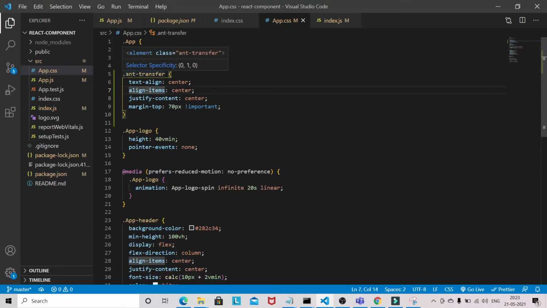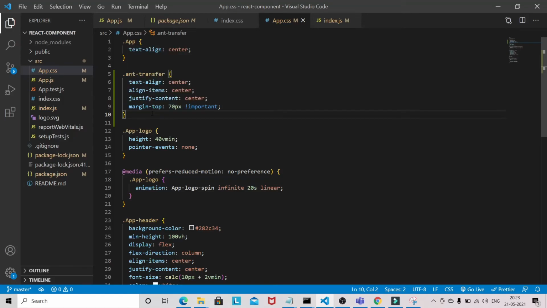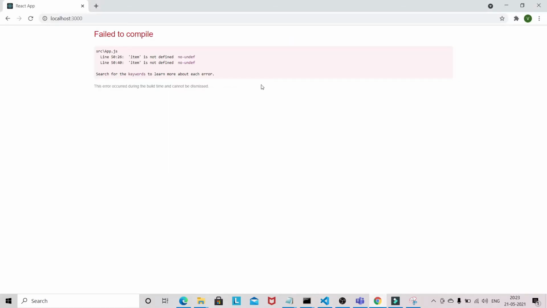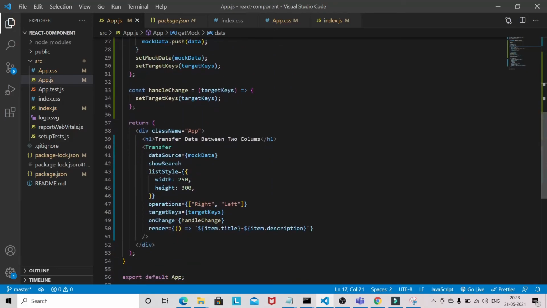I have written some styling to show that component in the center. You have to add this styling in your App.css file, .ant-transfer, to put the component in the center. After doing this, let's go to the browser, and we are facing an issue: item is not defined. Basically, we need to add the item here. That's it.